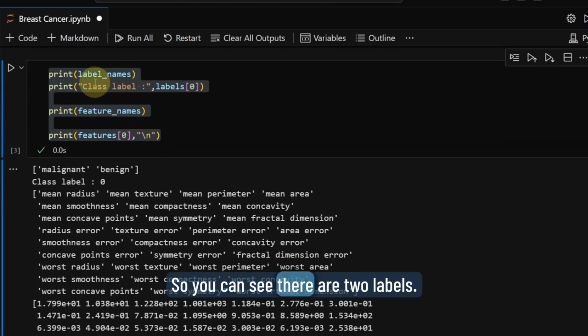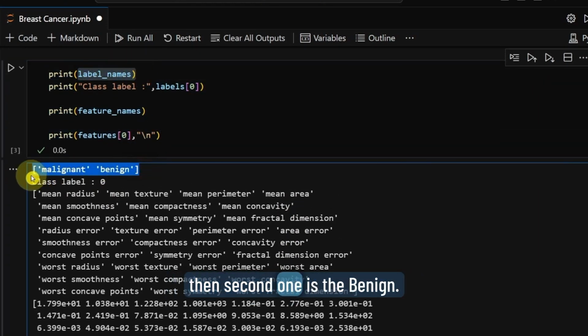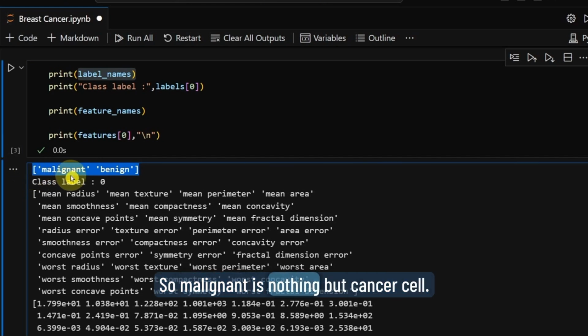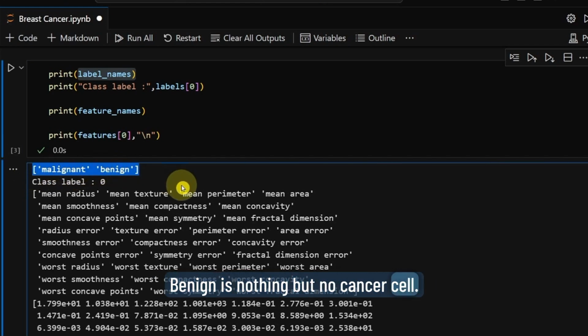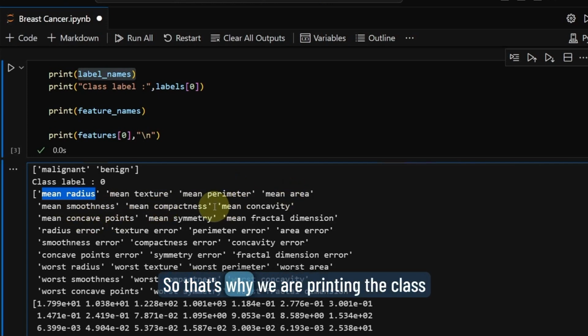So you can see there are two labels. The first one is the malignant, and then second one is the benign. So malignant is nothing but cancer cell. Benign is nothing but no cancer cell. So there are two labels, and then class label is 0. So the first value will be 0. So malignant is 0. So 0 is for cancer. 1 is for no cancer. So that's why we are printing the class label.